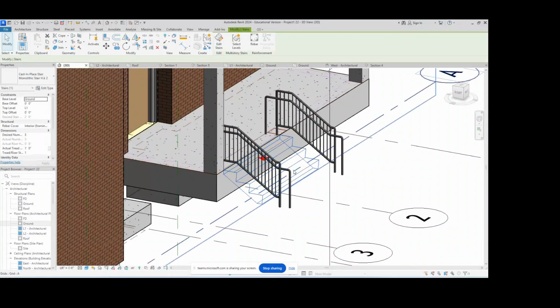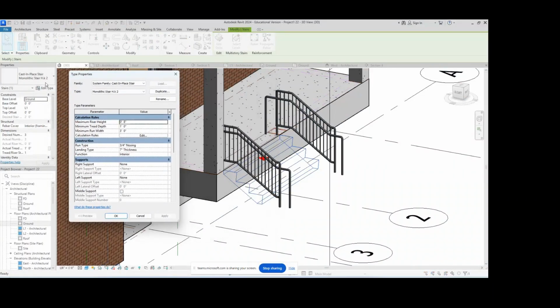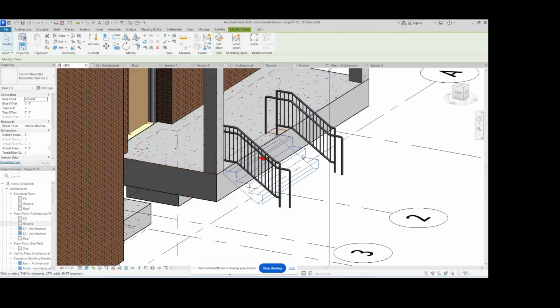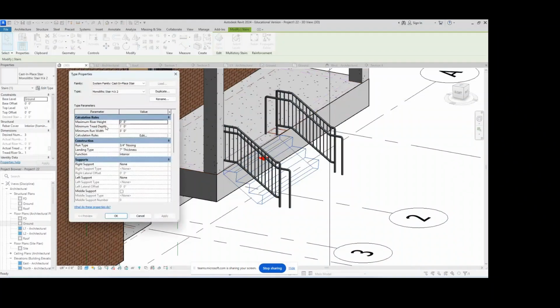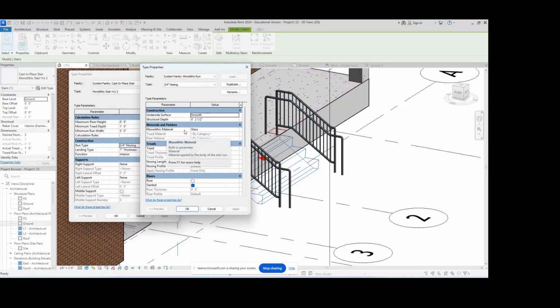Oh, I changed the material to glass before, so I need to go to edit type and fix it. Yours is glass too? If it is glass, you need to select it, go to edit type, and by going to construction, run type, when you go there, you can see 3 points. And now mine is glass. I need to change it to concrete.